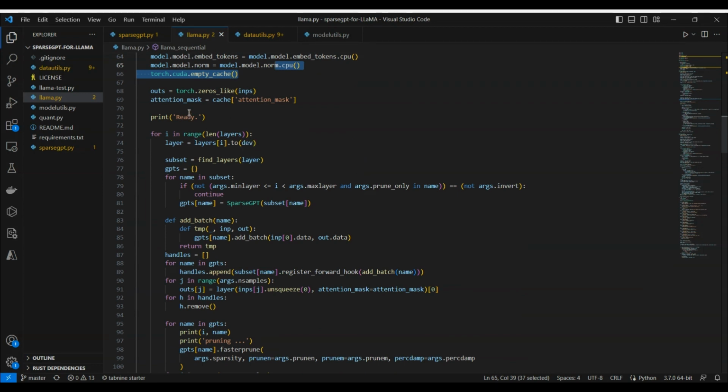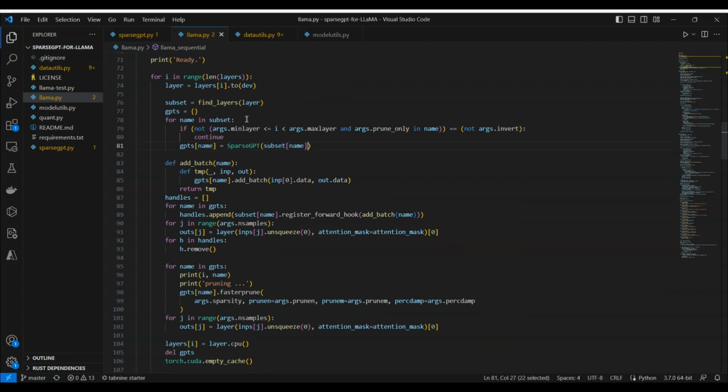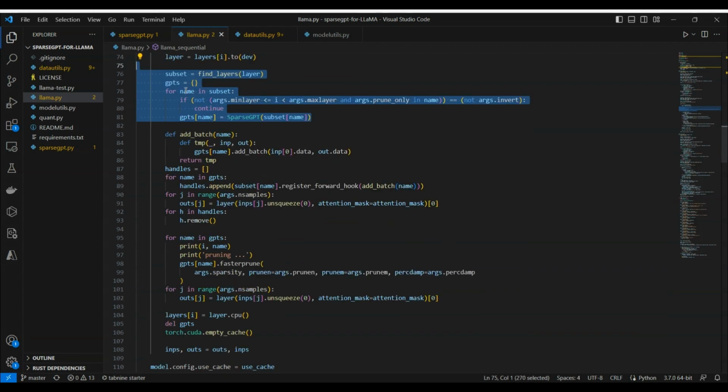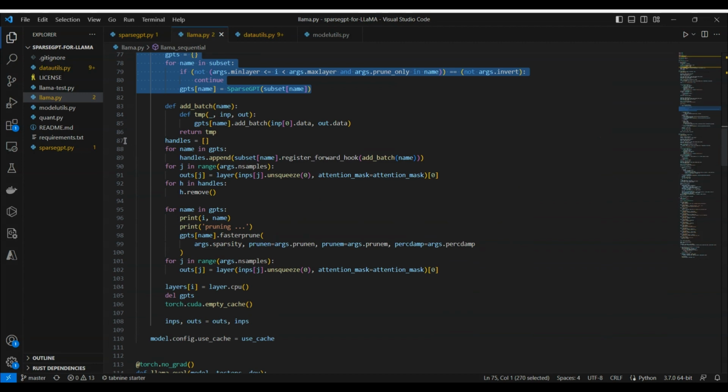We're going to loop through all of these layers. We get the layer and apply the find layers function, which is more modular. When we pass these in, we find the linear layers within it. I hope I showed you how this works, and I hope you can still remember that. Then we loop through all of these subsets and pass them into SparseGPT. I hope you still remember this code here. The most important thing is here, where we apply the inputs to this layer and get the outputs. So yeah, this is the output.